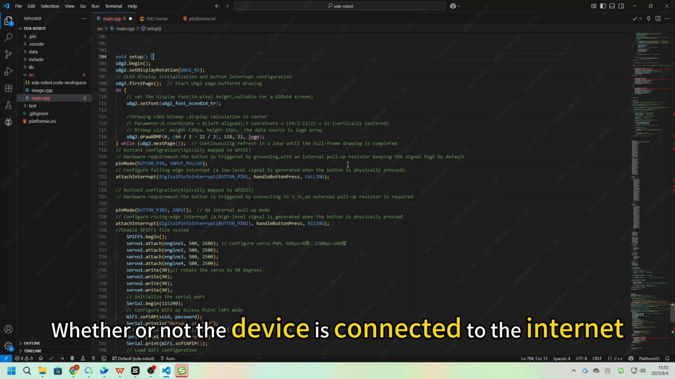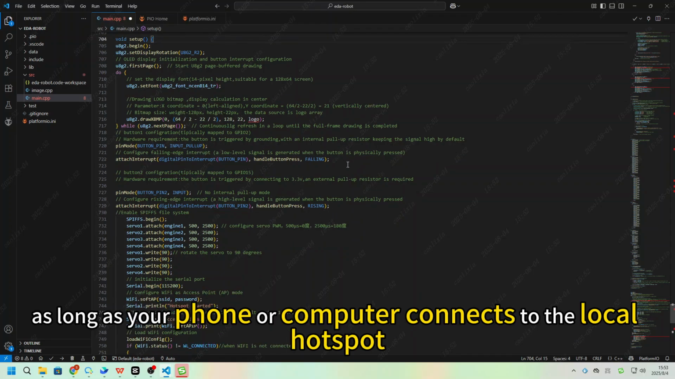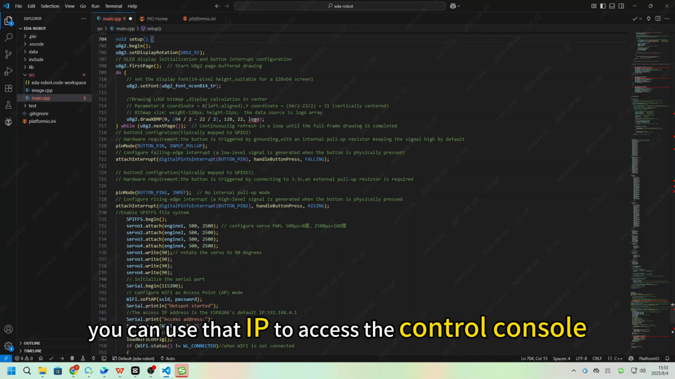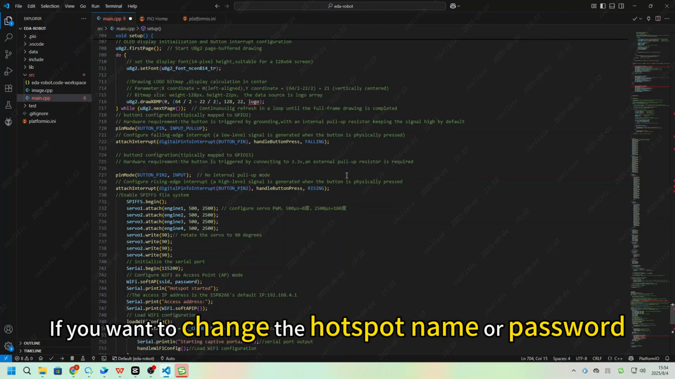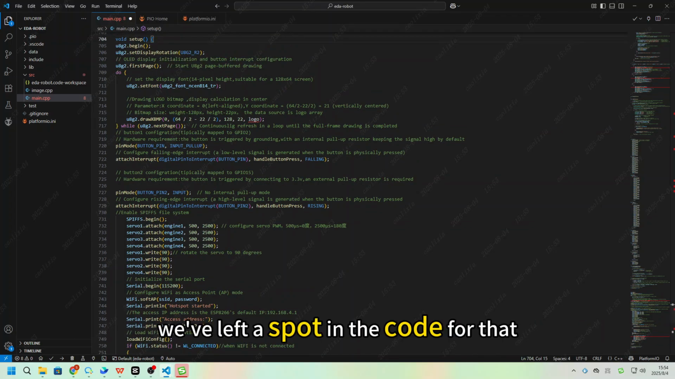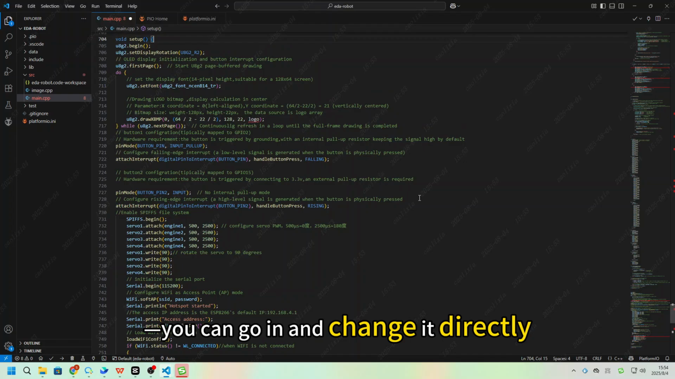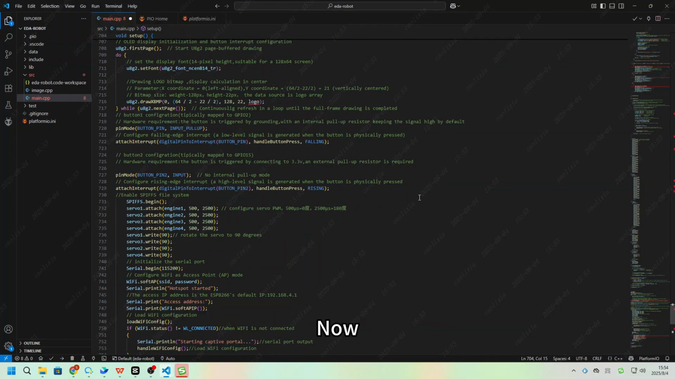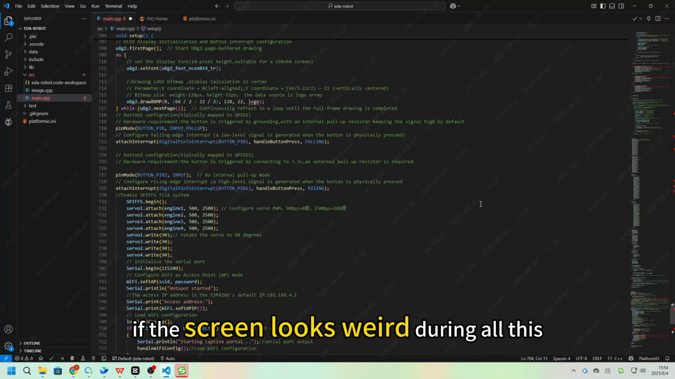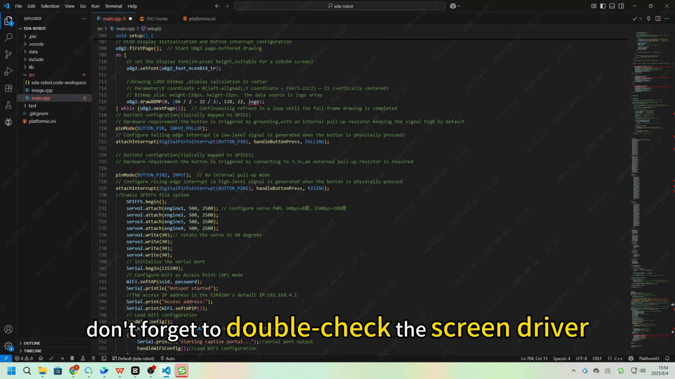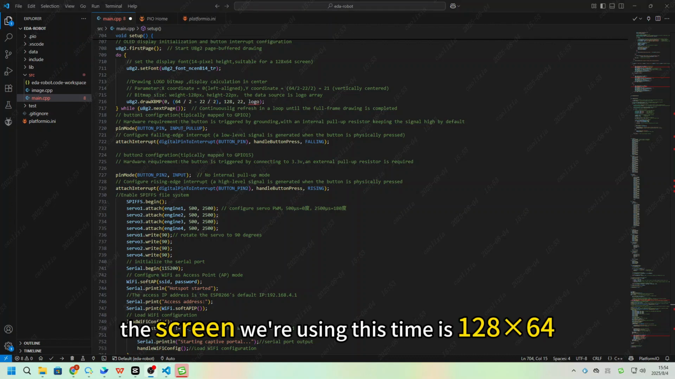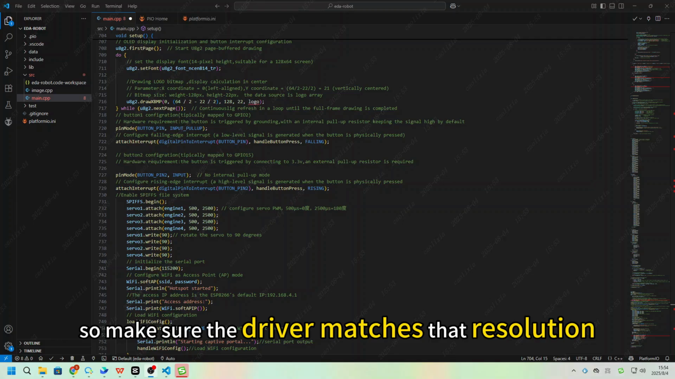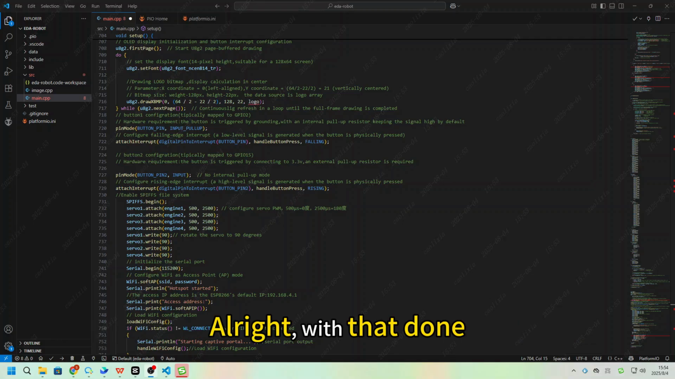Whether or not the device is connected to the internet, as long as your phone or computer connects to the local hotspot, you can use that IP to access the control console. If you want to change a hotspot name or password, we've left the spot in the code for that. You can go in and change it directly. Now if the screen looks weird during all this, don't forget to double check the screen driver. For example, the screen we're using this time is 128 by 64, so make sure the driver matches the resolution. Alright, with that done, we'll finish the setup part of the code.